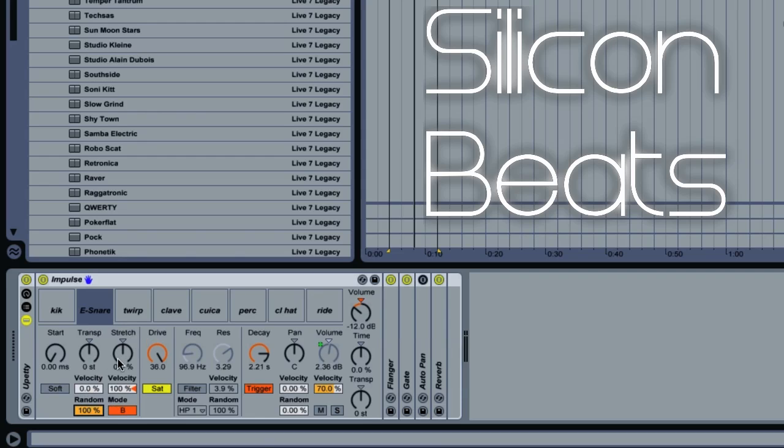And then for stretch, there are 2 different algorithms you can choose from. Mode A is better for stretching or shortening lower sounds like kicks or toms, and then mode B is more accurate for stretching higher pitched sounds like hi-hats, cymbals, etc.